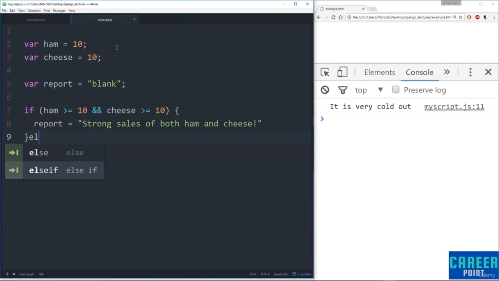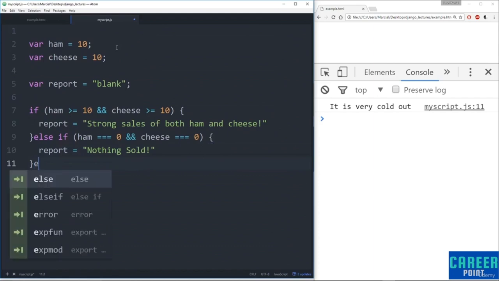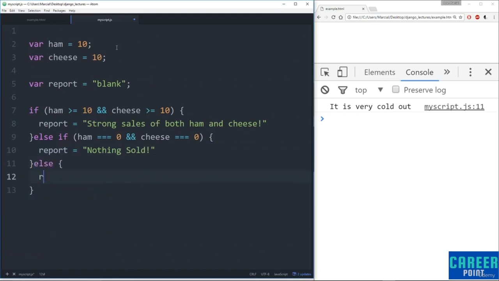Then let's have an else if statement. And the else if statement is going to say else if ham is equal to 0 and cheese is equal to 0, my report is going to be equal to nothing sold. And let's keep things simple with an else statement, and I will say report is equal to we had some sales of items. And you can keep adding else if statements for things like if you only sold ham or you only sold cheese that day, what would it look like? But at the end of this, outside of these if statements, I'm going to say console.log, and I will log my report. So let's refresh this and see what we get.